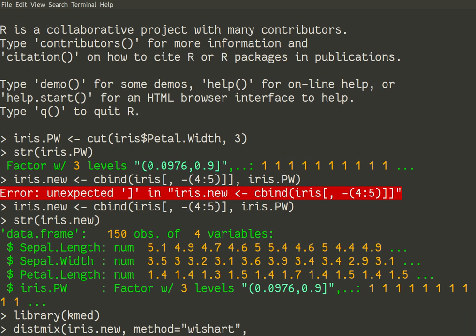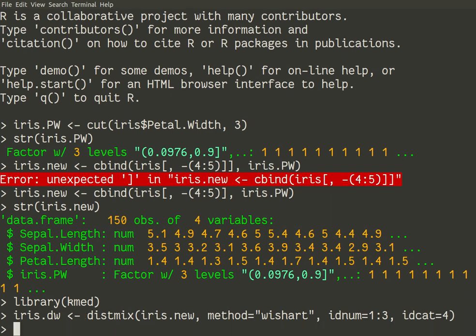You can see them. So idnum is equal to 1 to 3. And then idcat, is equal to column number 4, which is our new data iris.pw. And of course, everything which is calculated, I should write in some new object. So for example, iris.dw. And this looks correct. Okay, nothing outputted, then everything went well.